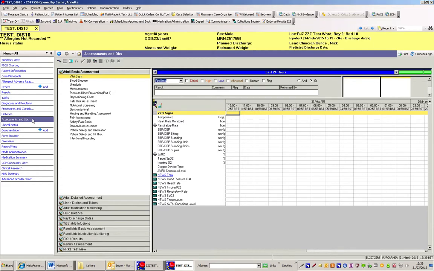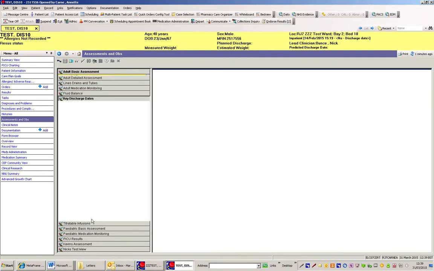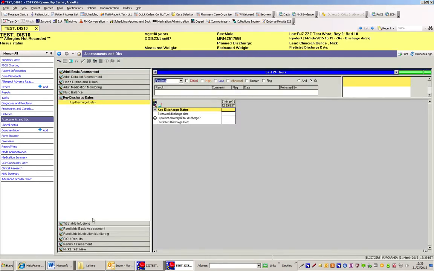In the Assessments and Observations there's a number of navigator bars. Navigate to the Key Discharge Dates navigator bar and open it by clicking. There you'll see the input screen for Key Discharge Dates. Double click on the top of the item.